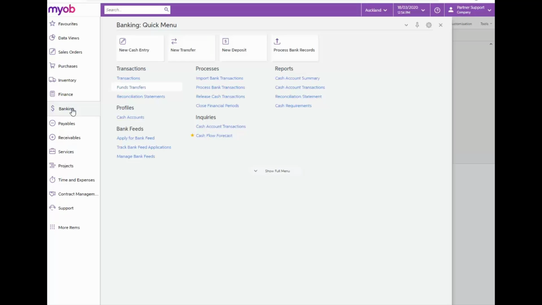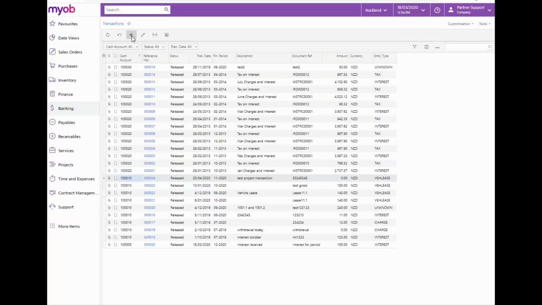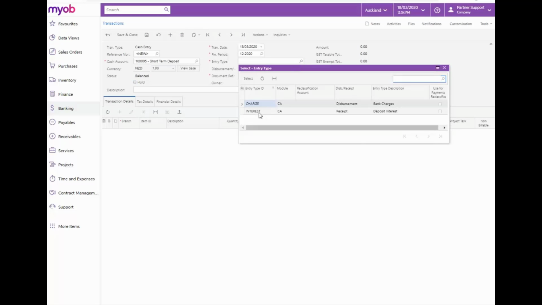Next, we'll enter the transaction for the interest received on the short-term deposit cash account. From the banking module, navigate to Transactions under the Transaction section. On the form toolbar, click Add New Record. In the cash account box, select the cash account for the transaction. In the transaction date box, check the date of the cash transaction and change if required. In the entry type box, select the entry type from the list defined for the selected cash account.